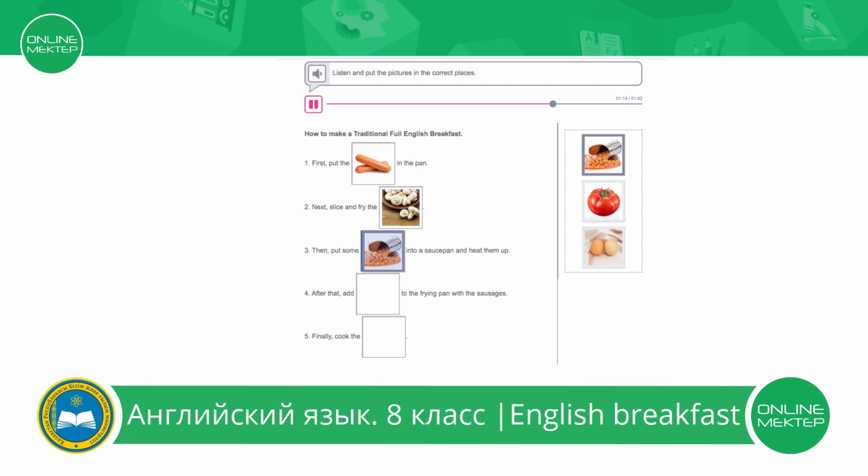After that, if you like fried tomatoes, cut a tomato in half and add it to the frying pan with the sausages. Just cook them for a few minutes. Finally, crack the eggs into a pan and fry them. When the eggs are done, arrange everything on a large plate. Serve with some toast and a glass of orange juice and coffee or tea. Enjoy your meal!